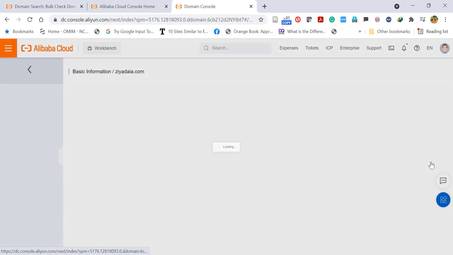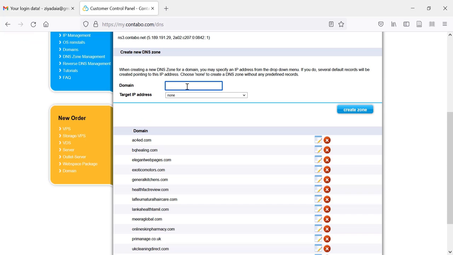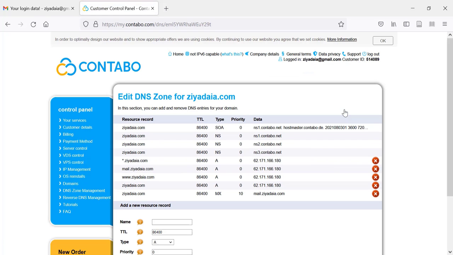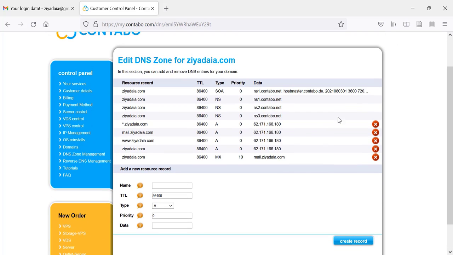I can click manage, where I can see the name servers. By default Alibaba Cloud puts in their name servers. So what I have to do is copy the domain name to my Contabo VPS. I am adding the domain name plus the target IP address that is provided for my VPS. So I have created the DNS zone for my new website. Now I have to copy the name servers from Contabo and paste them into Alibaba Cloud, where I purchased my domain name.